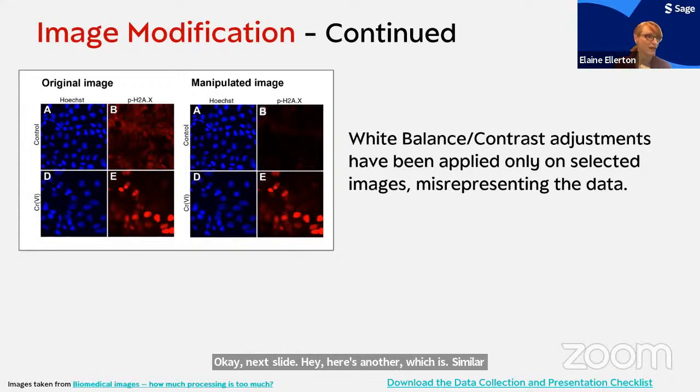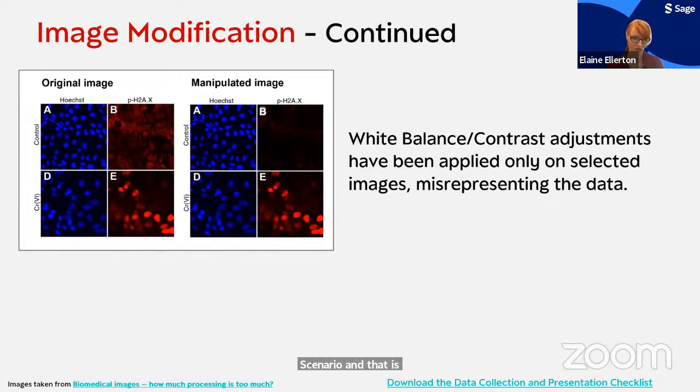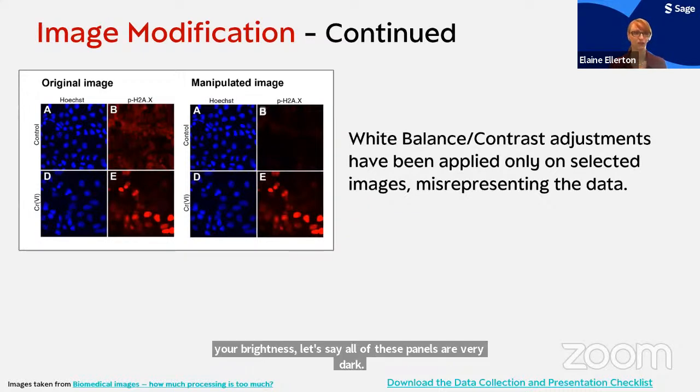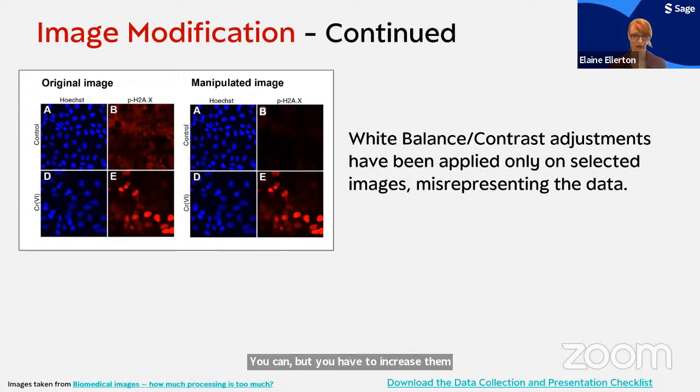Okay, next slide. Okay, here's another, which is similar. This is a multi-panel, and what they have done from the original image is they have just knocked down the brightness in panel B and left the other ones. And this is clearly not ethical, because you're basically showing that there is no staining in that scenario, and that is manipulating your data. So obviously that's never okay. If you want to increase your brightness, let's say all of these panels were very dark, you can, but you have to increase them all by the exact same amount for all the panels.